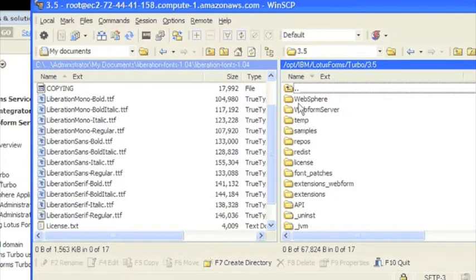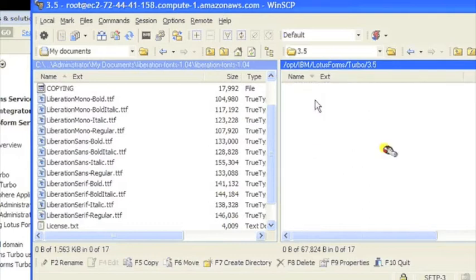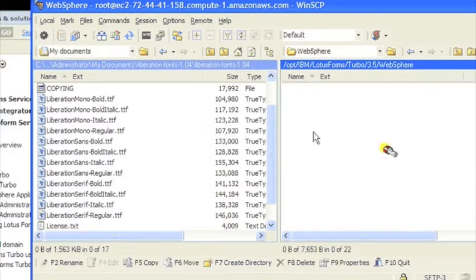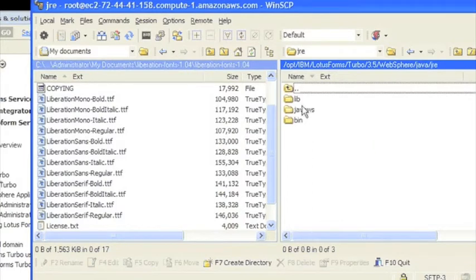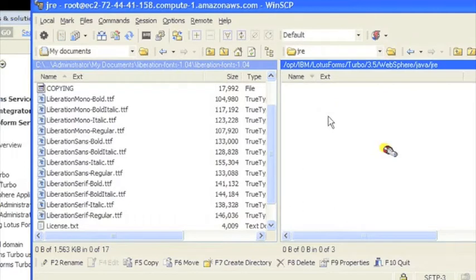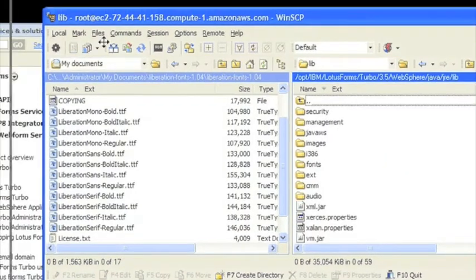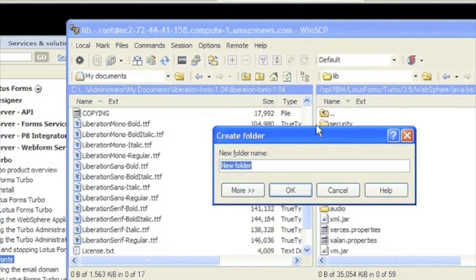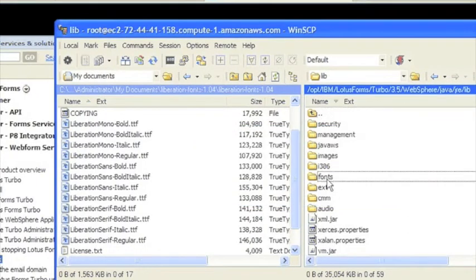Okay, so the next one, again, keeping within the Turbo 3.5 folder, you need to go into the WebSphere folder or directory under Java JRE lib. You need to create a directory over here called fallback. Actually cancel, sorry, you've got to do it in the fonts directory, my mistake.